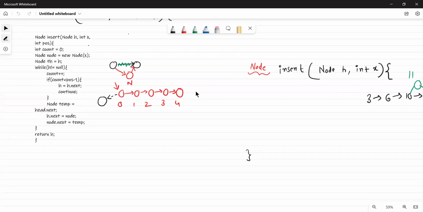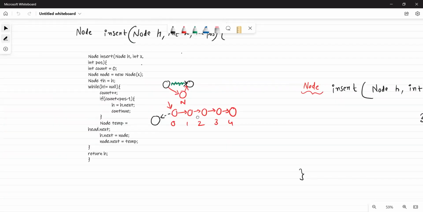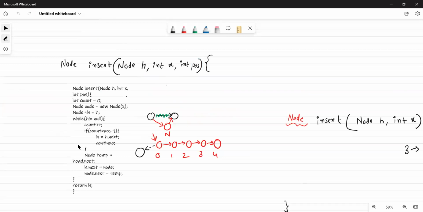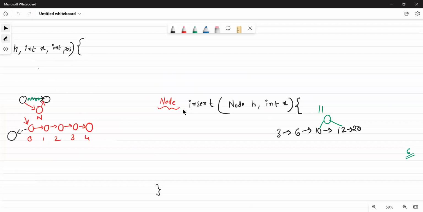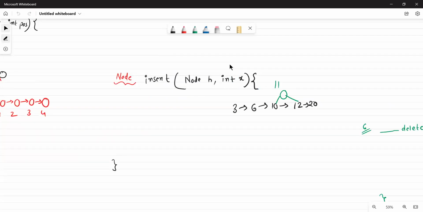The previous one had a specific position where you need to enter the number. But in this, you don't have a position. You just have a number, and according to the number, you decide its position yourself. Like this is a sorted linked list. If I give you 11, its position should be between 10 and 12. But if I give you the number 1, then its position should be at the start of the linked list. So you need to compare it and then insert it.